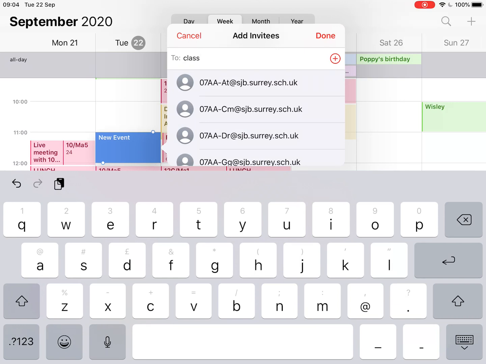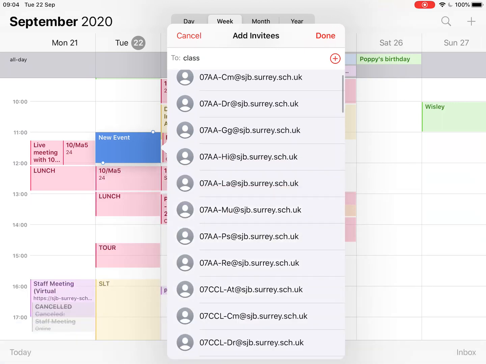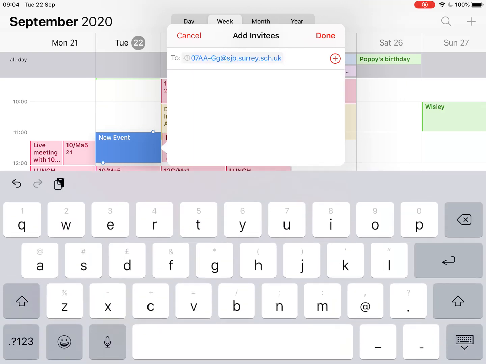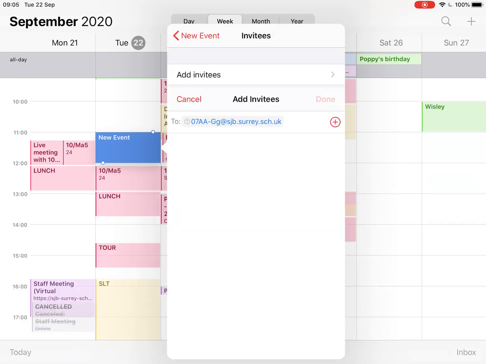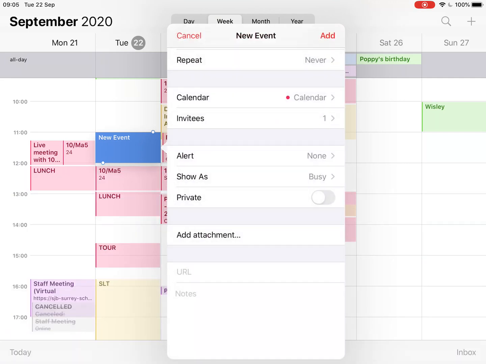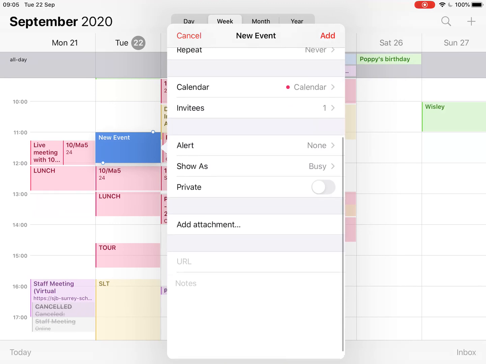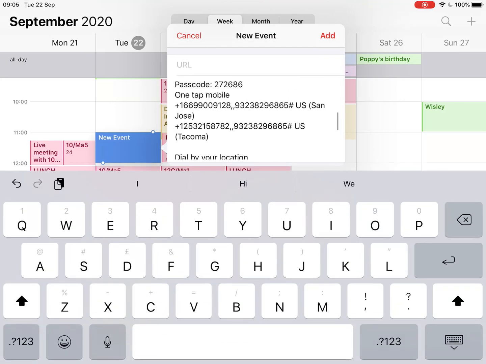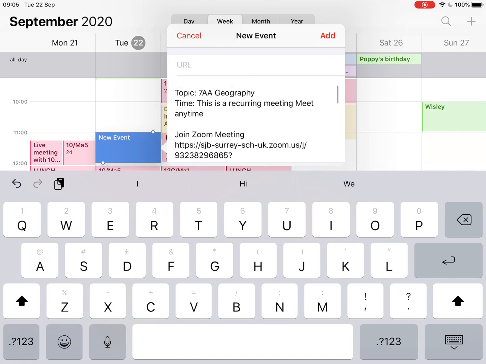But you can see after a couple of attempts, it has then come up, and I can see the 7AA geography class. And then all I would need to do is to click done, and they would be added to the invitees. And then I need to put in that Zoom information down here.